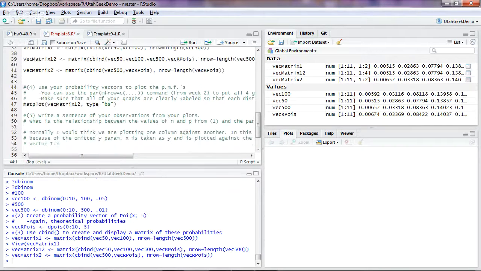And now we're going to look at the probability function of the. Oh, we're using matplot here. I forgot that we did this in class. Wow, cool.